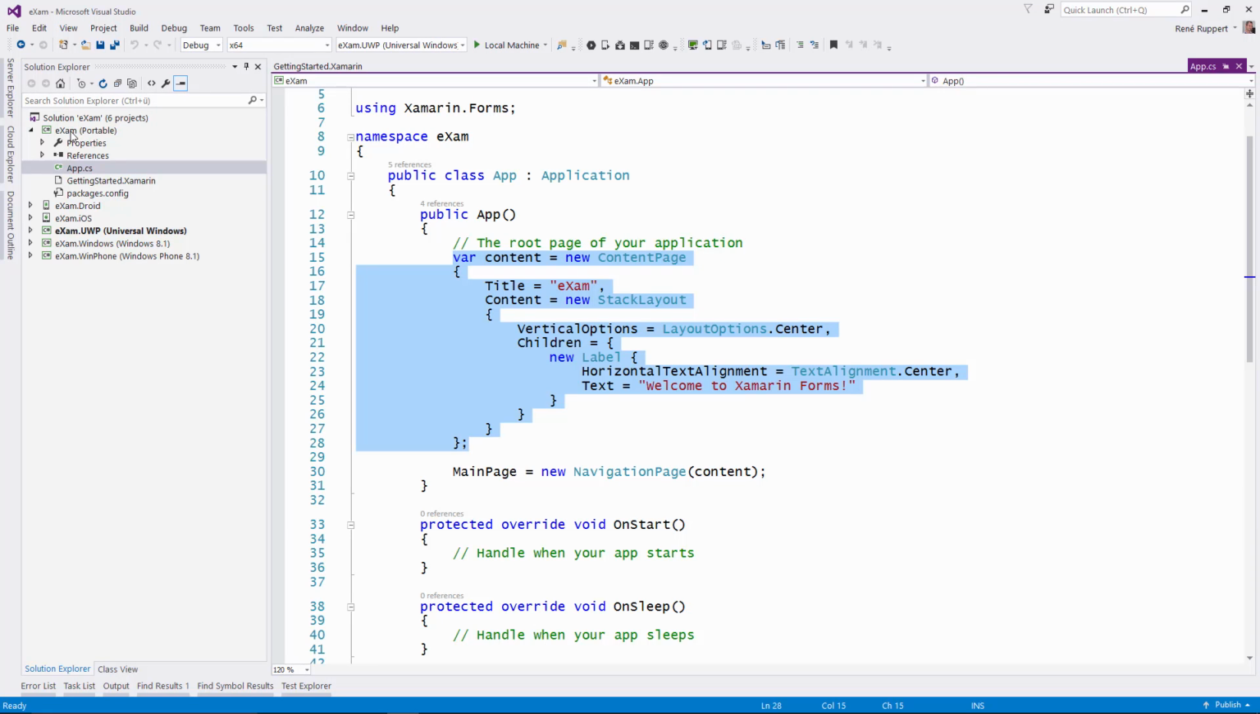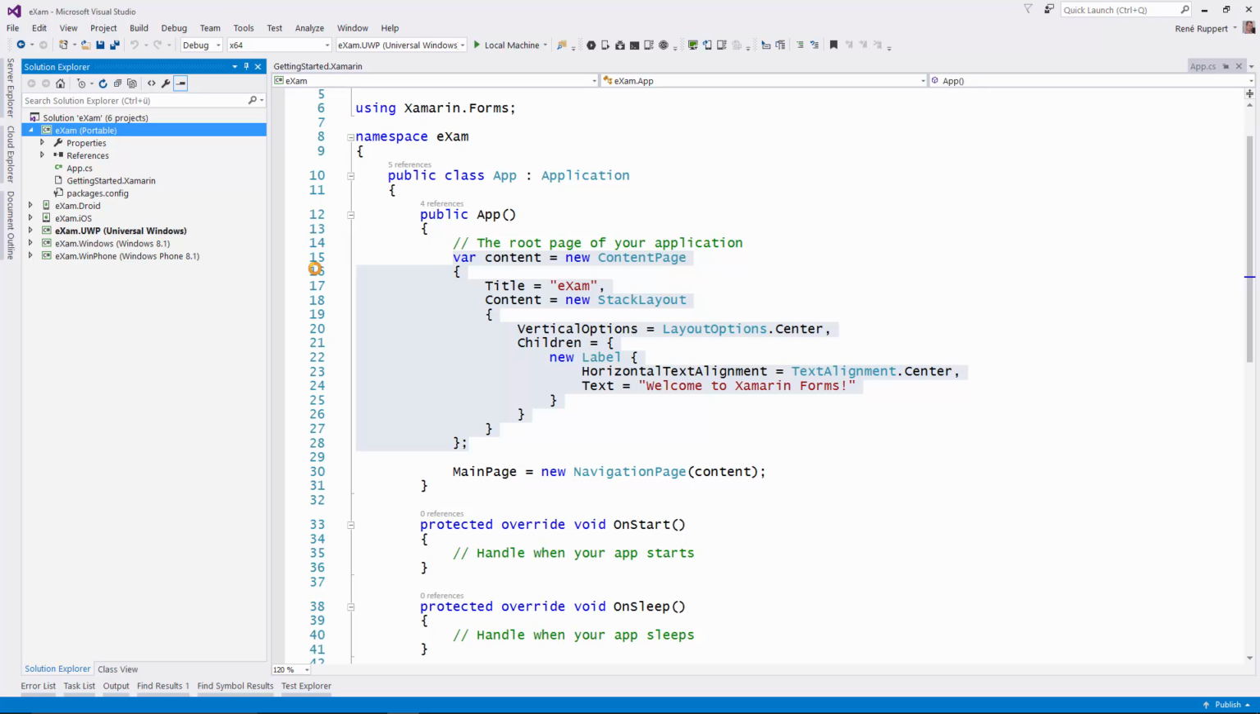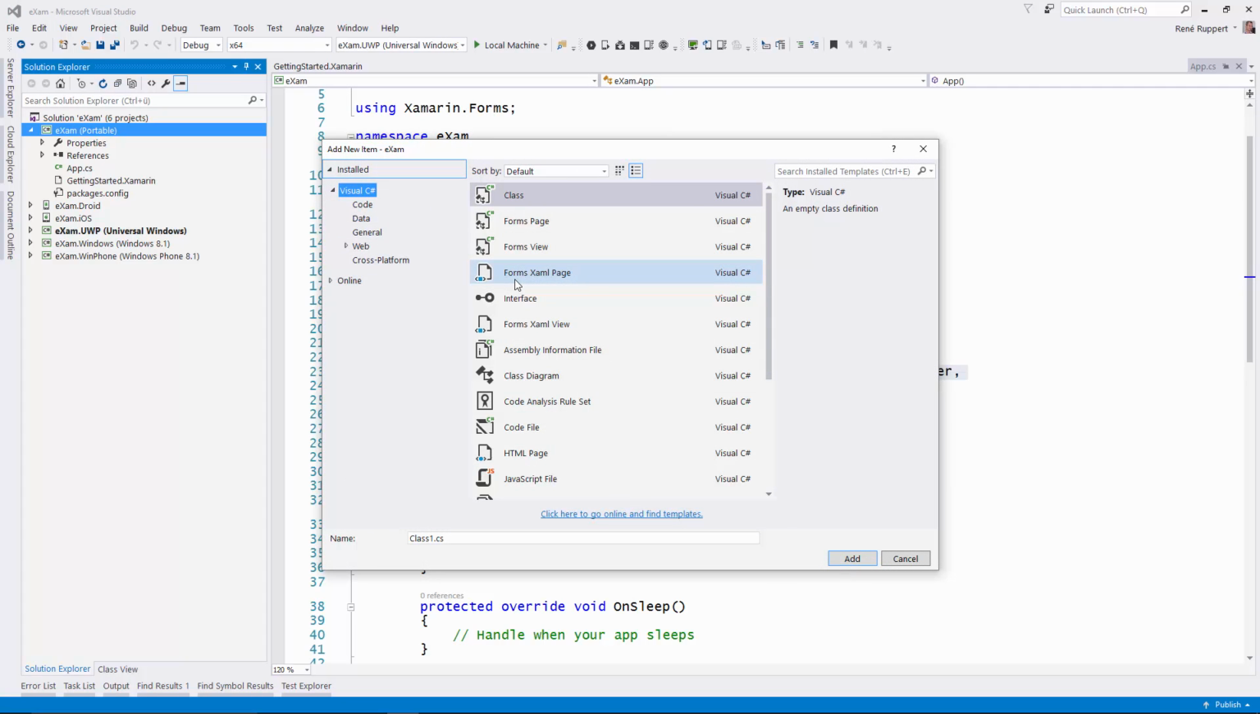We operate only in our portable class library. There's no need to touch the platform-specific projects. We're going to add a new item in there. And we'll see that there are templates for pages. Here we see there's one for the Xamarin.Forms page. That's what we're going to use.